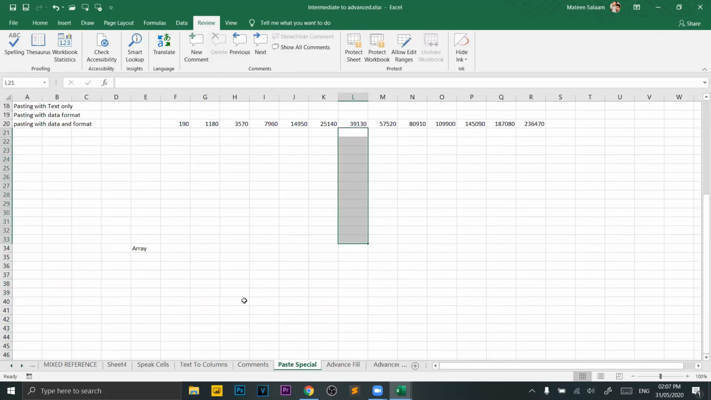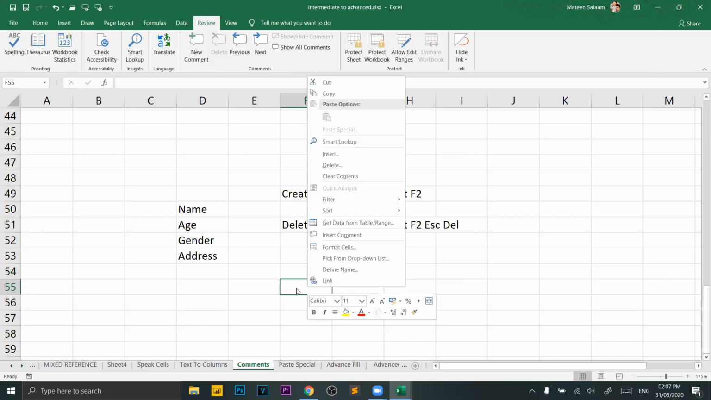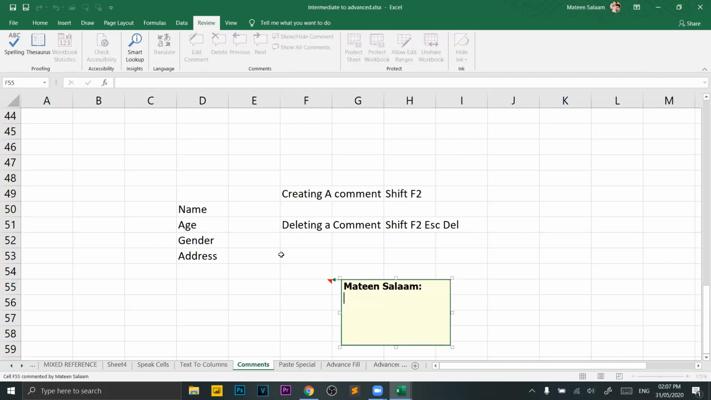We can also do right click, and select insert comment for that. But in some cases, if you don't have a mouse, then you won't be able to do this. So for that reason, you need to know the shortcut of using Shift and F2. It's a better way of doing it.